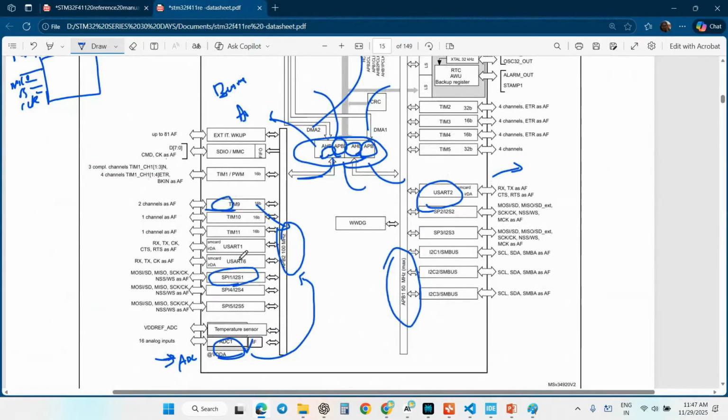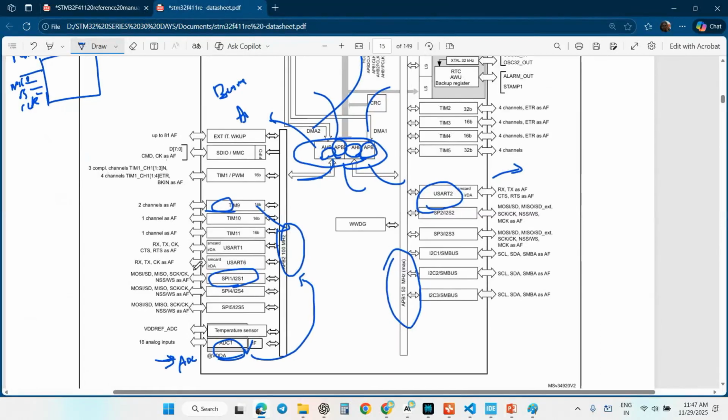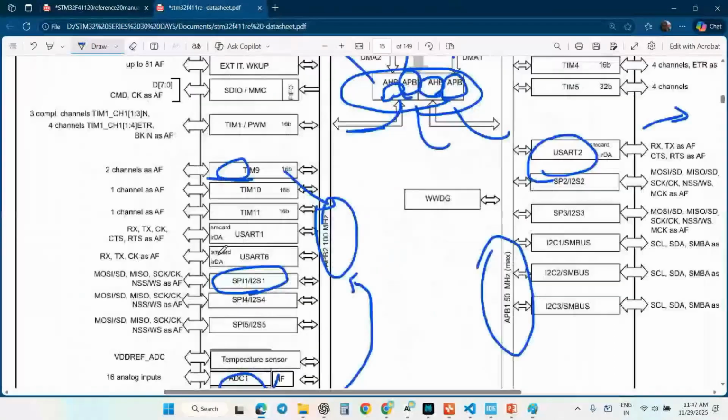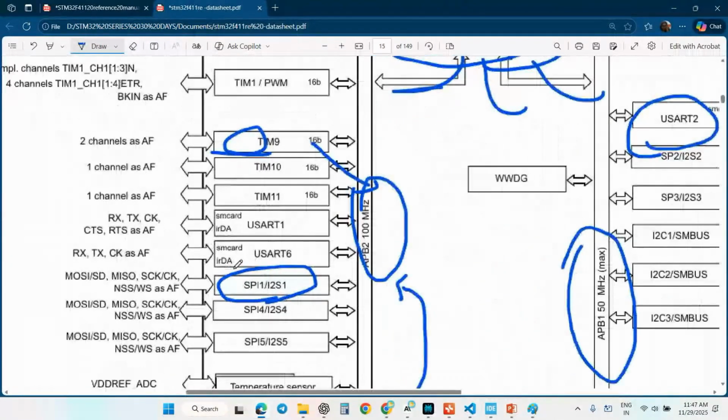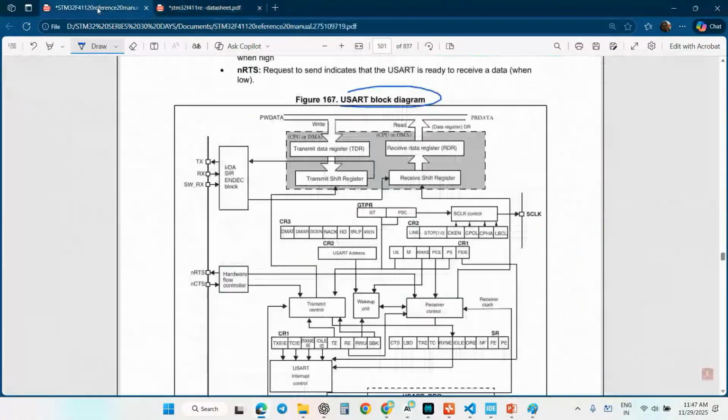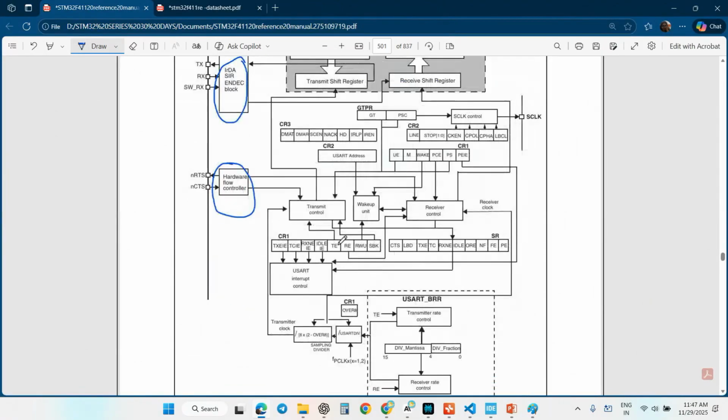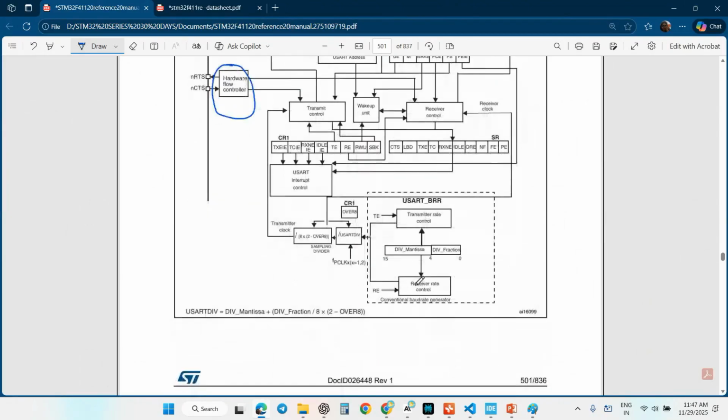But I can't see what registers are actually present inside this UART. Here, it's telling you that you can configure SM cards and IRDA. Hardware flow control and normal TX and RX are also possible. While looking at the registers, these are the registers present inside this UART, and by enabling and disabling the peripheral, I can use it here.